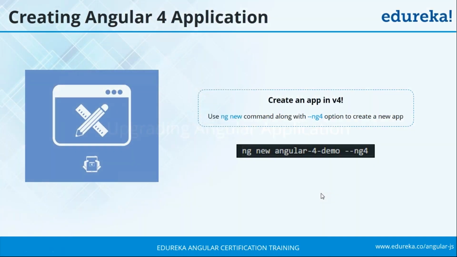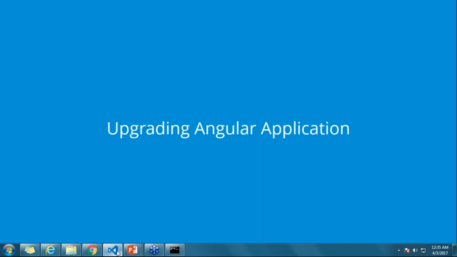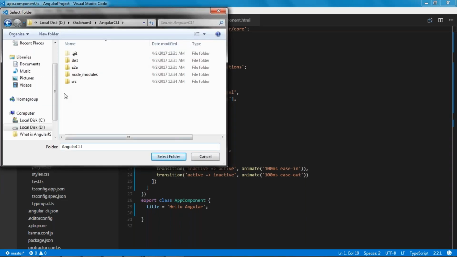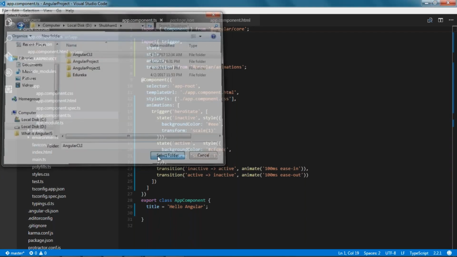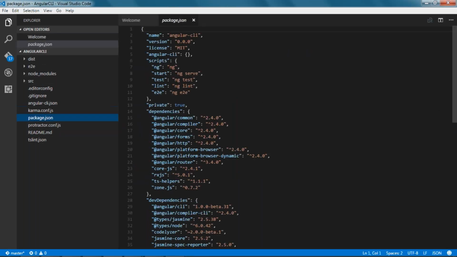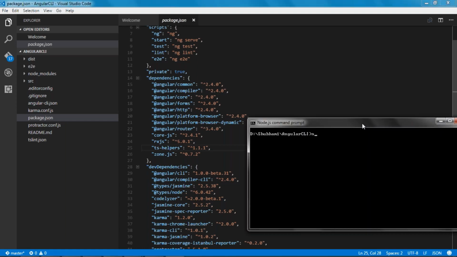Let us move forward. And this is the pretty much interesting part of our session, that is upgrading an Angular 2 application to an Angular 4 application. So now let us go to our project which I created. I'll open the project. Okay, so this is our project. I'll go to the package.json file. As you can see here that we have all the dependencies that is on Angular 2. So we'll go to our Node.js CMD. So we'll first host this application and look at it using npm start command.